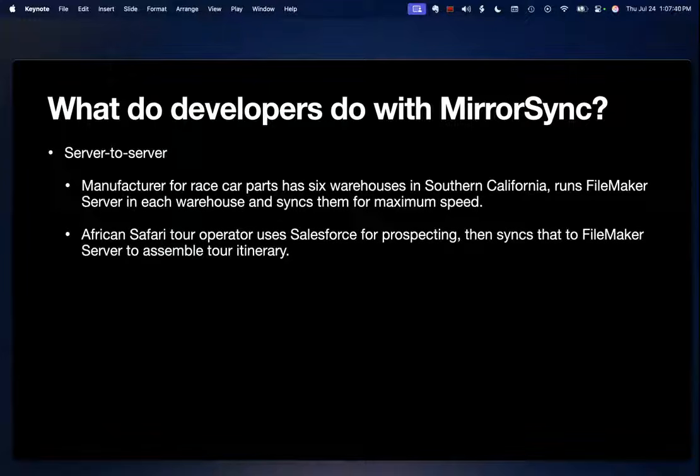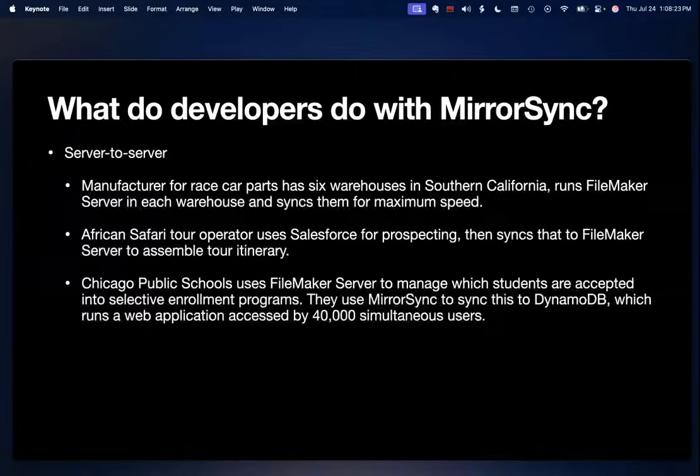One of our oldest customers, because we had support for Salesforce back in version 2 or 3 of MirrorSync, was an African safari tour company. They had a FileMaker system for a long time that they used to build their itineraries in FileMaker, but they added a Salesforce component that they use for prospecting and new business. They use MirrorSync after a client or a customer approves a project or a tour to sync that all to FileMaker, so they have all of the customer Salesforce information available to them when they go to start assembling that tour itinerary for the customer in FileMaker.